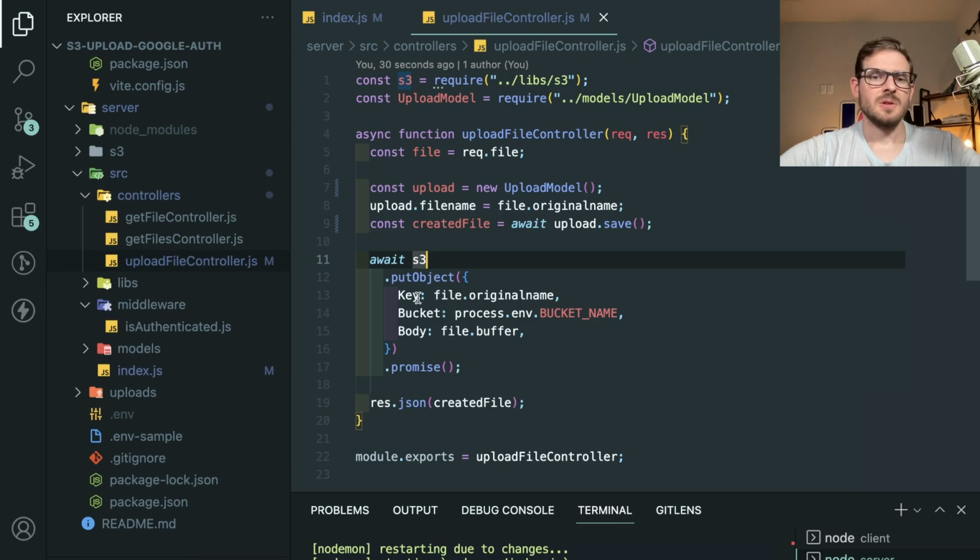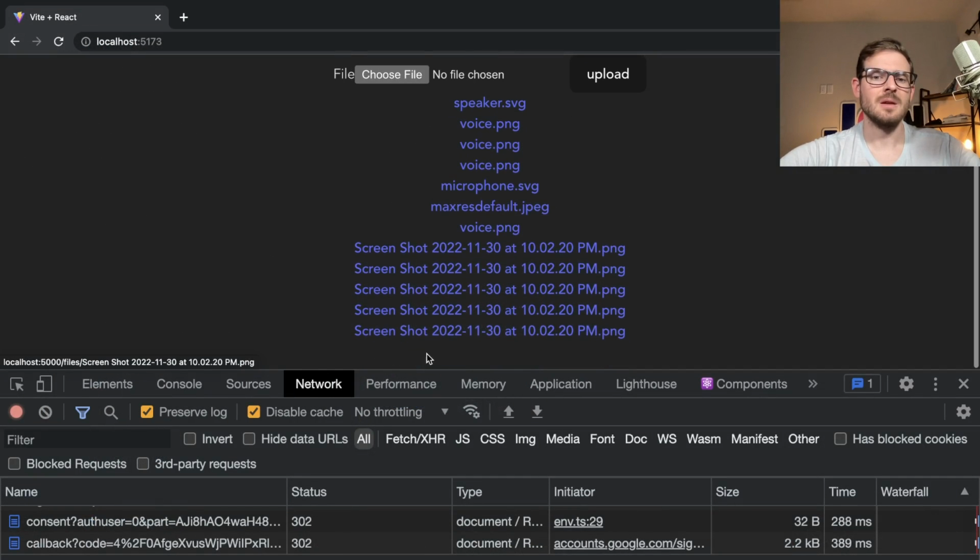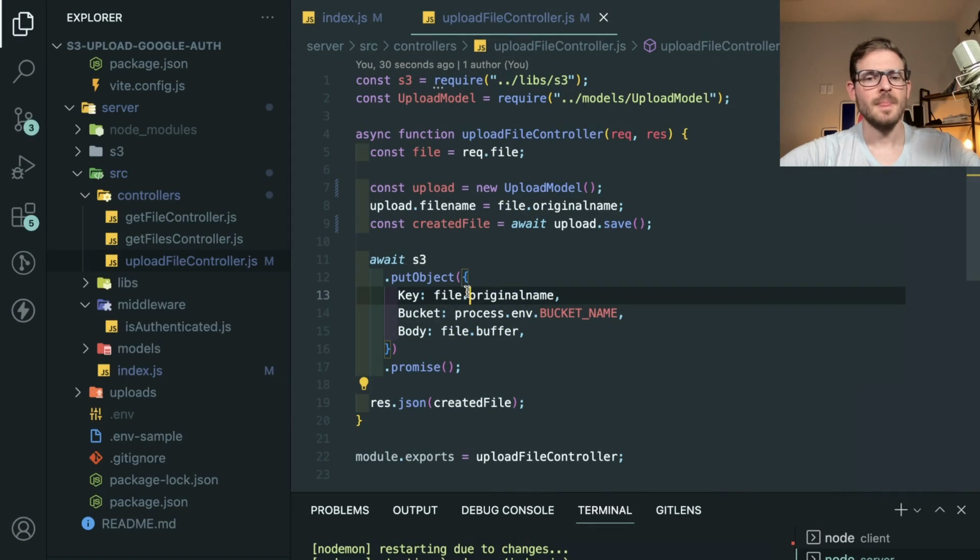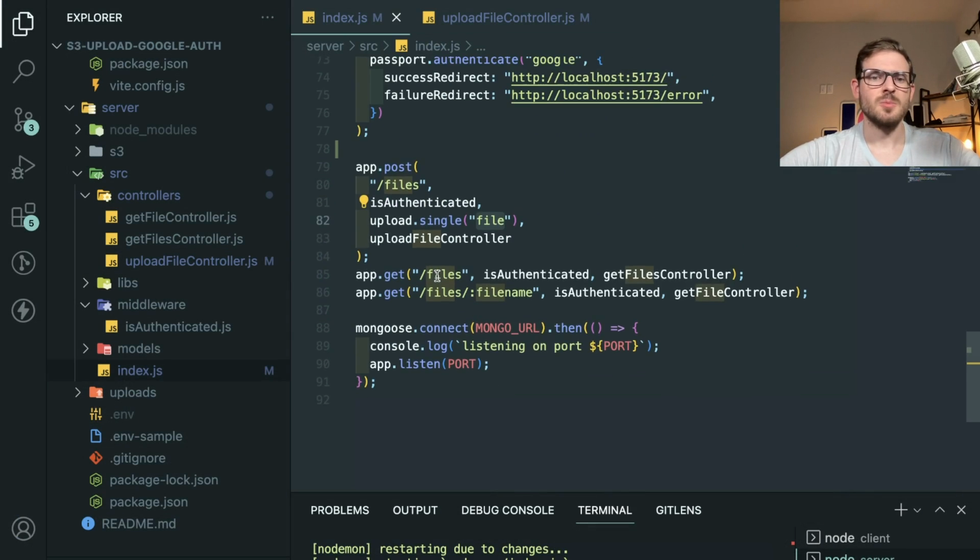And anyway, so we basically use the key of the original name. We store it in a bucket, and we store the buffer, right? So this will contain all the bytes of the file that was uploaded, and it'll just store it into S3. And then we return that to the user. So that's why we can basically append the response quickly here when we click upload. So let's look at the other endpoints. There's 2 more endpoints. One is, how do you get all of the files that have been uploaded?